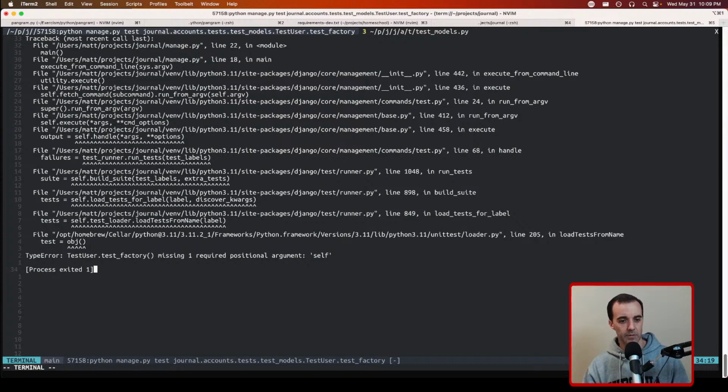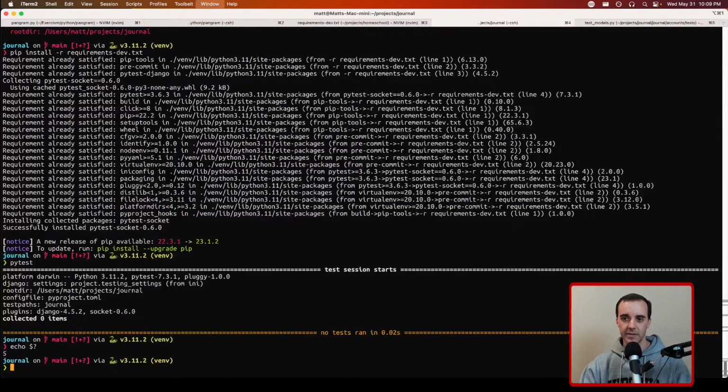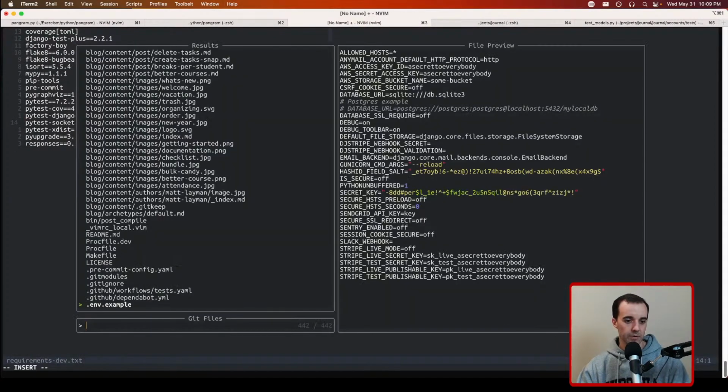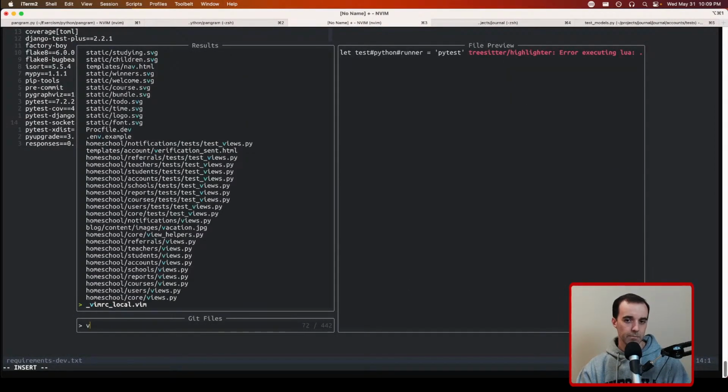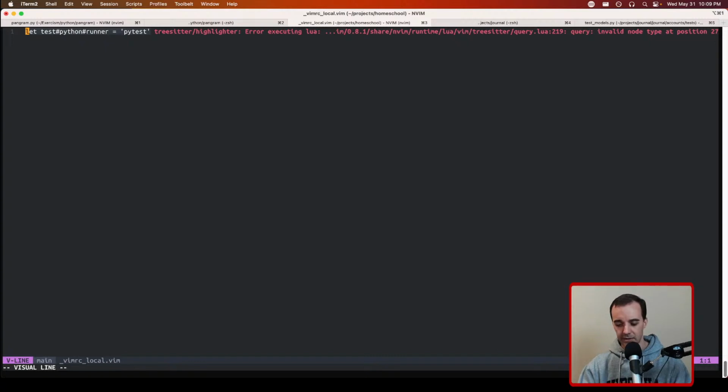Test user test factory missing. That's not the error I expected, but okay. It's also not the runner that I wanted to use. So I mentioned I have to do some stuff with my Vim setup, and this is another one I'm going to cheat and use Vim over here. Now you don't really need to worry about this one. This is very specific to my particular editor. So what I'm doing is I'm customizing what Vim will see as configuration for this particular directory. But if you're a PyTest user or whatever, that doesn't really matter.